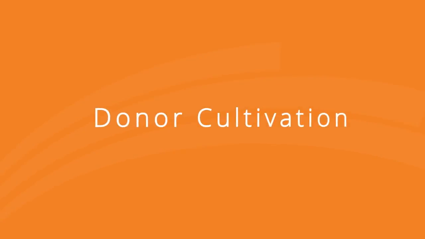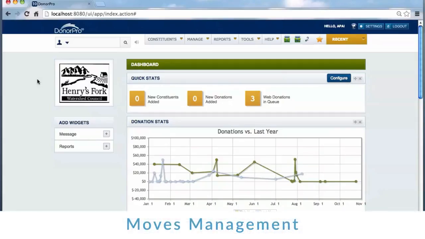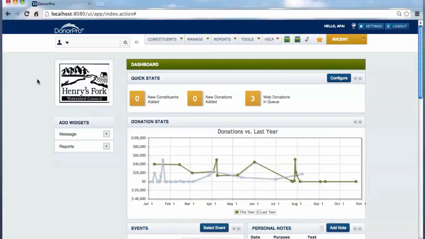Stewarding your donors so they give larger gifts is a huge part of your job. Luckily, you can do it all with DonorPro's cultivation module. DonorPro has its own moves management module that we refer to as cultivation. This is included built-in functionality that has the single best way to track your constituents as they move through any number of predefined processes.